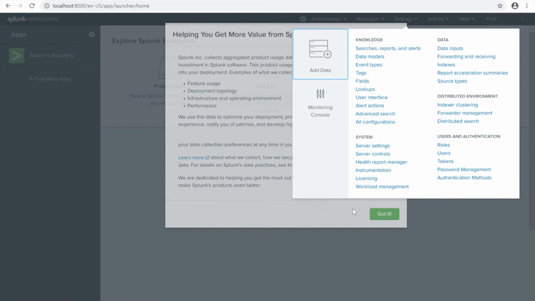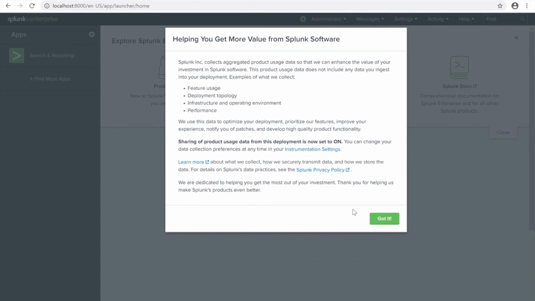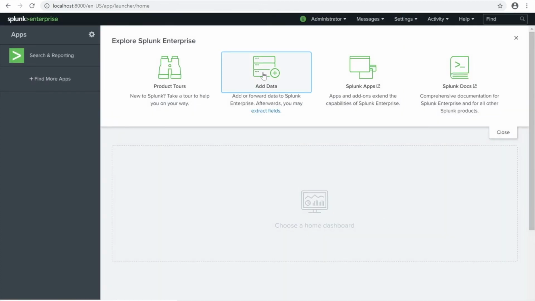Okay, there are some notifications here for getting more Splunk details. You can add data here, or you can do it from the settings.